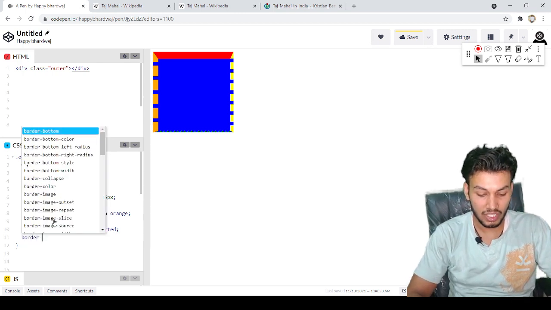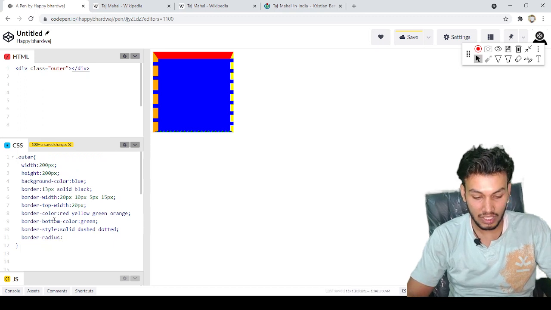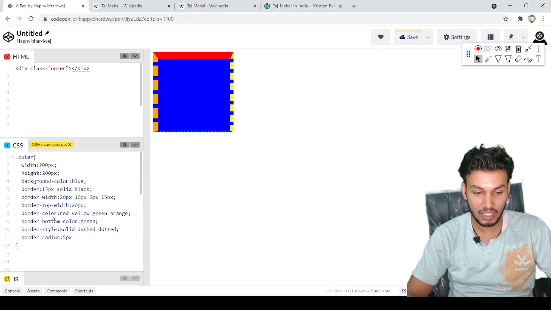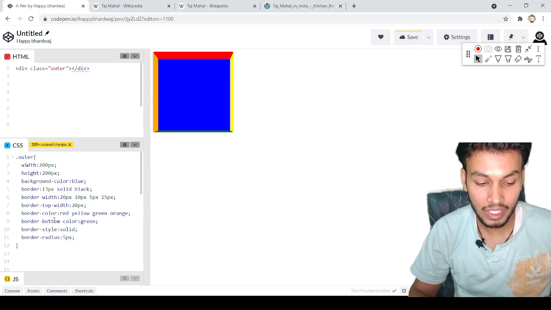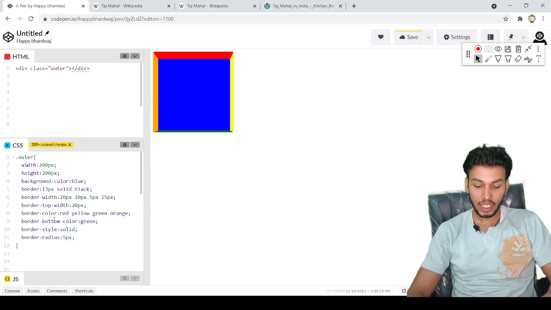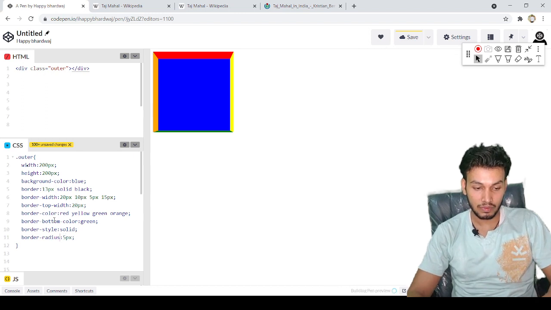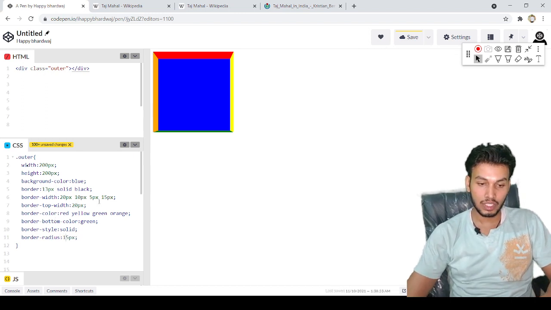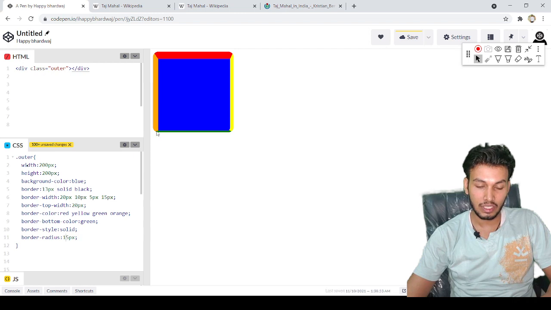Next we have the border radius. Border radius, if I give, let's say, 5 pixels. Let me just keep the border style as solid for now, so that the border radius will be very well visible to you guys. Let me make it 15 so that it will be more visible. So you can see all the four corners are now rounded, right? So there is a 15 pixel border radius.